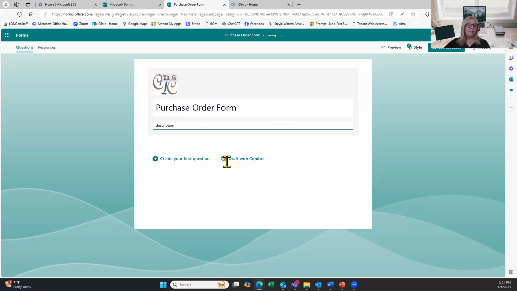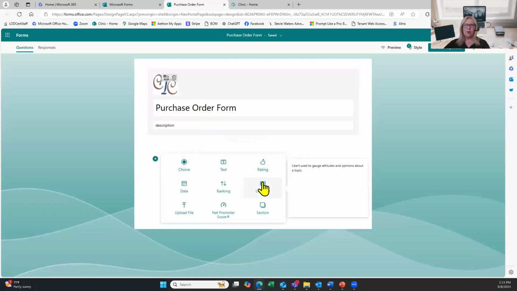But down at the bottom is where you're going to start creating your questions. So when you think about exactly what it is that you're going to be putting together, what type of form, that's where you want to do a little pre-planning. Think about it ahead of time. So once you go to create it, it's going to be easier, because we basically want to start from the top and go down. If I wanted to draft my questions with Copilot, I have that capability if I needed to, but I'm just going to click create first question.